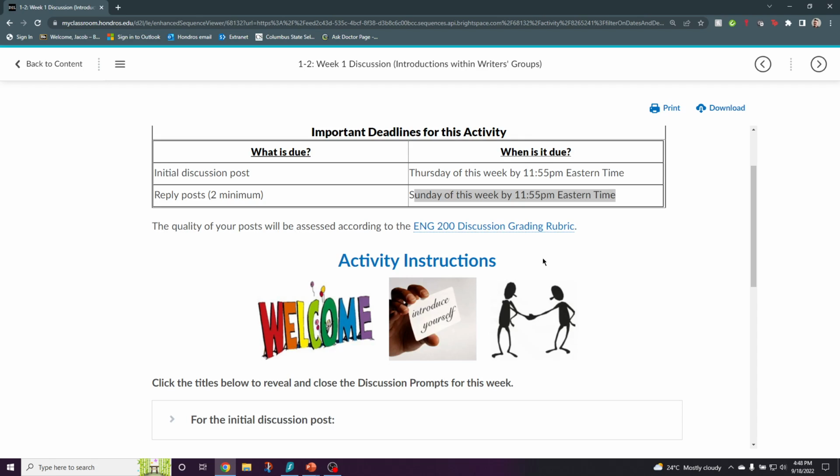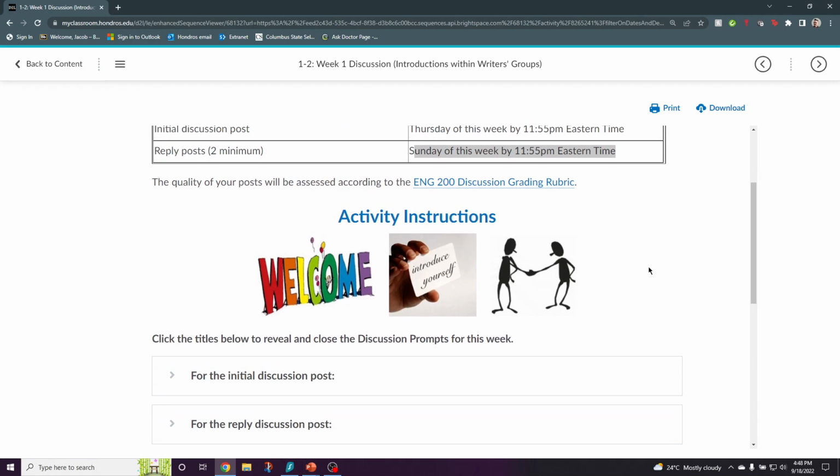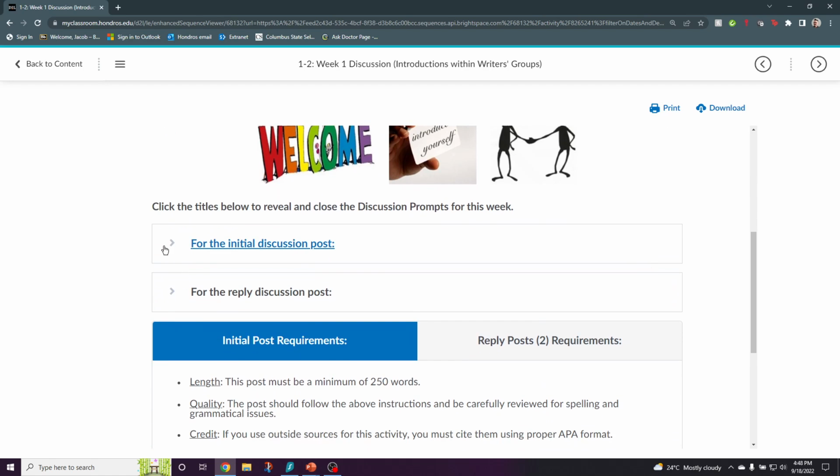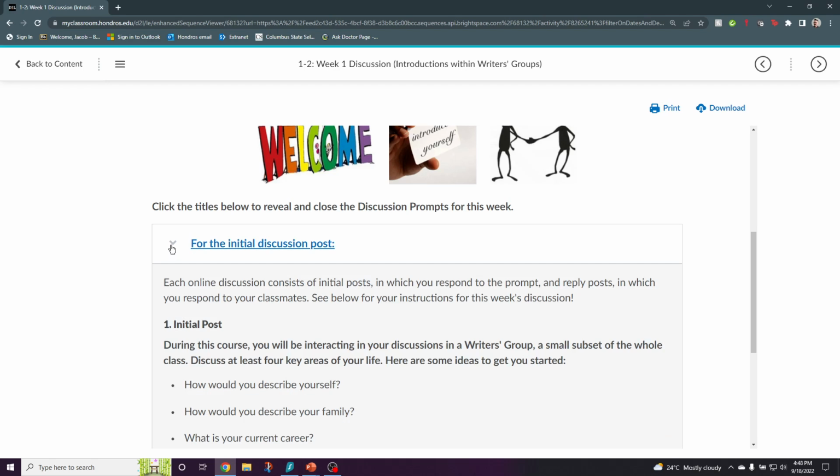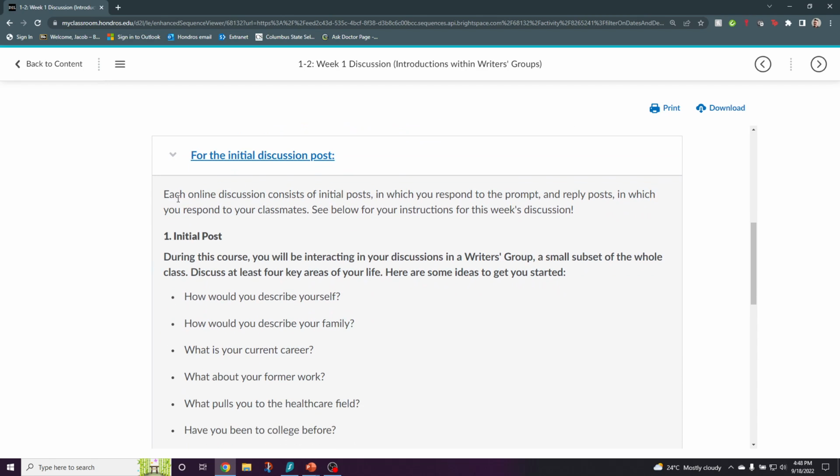I'm going to come back to the rubric here in a moment. I want to first walk through the activity instructions. So you'll see here we have for the initial discussion post, we're going to open this up to see the guidelines for the initial post. Each online discussion consists of initial posts in which you respond to the prompt and reply posts in which you respond to your classmates. See below for your instructions for this week's discussion.